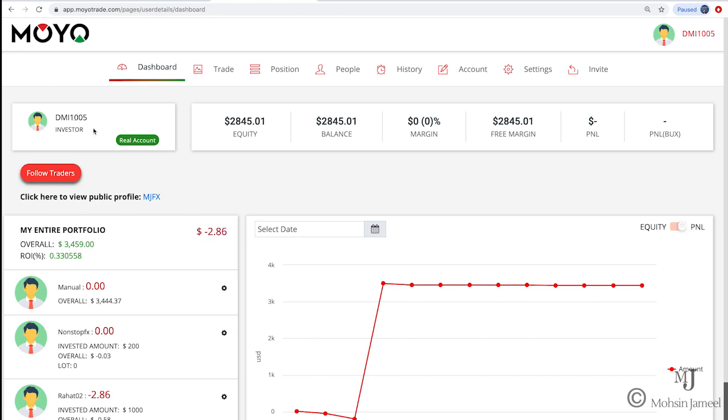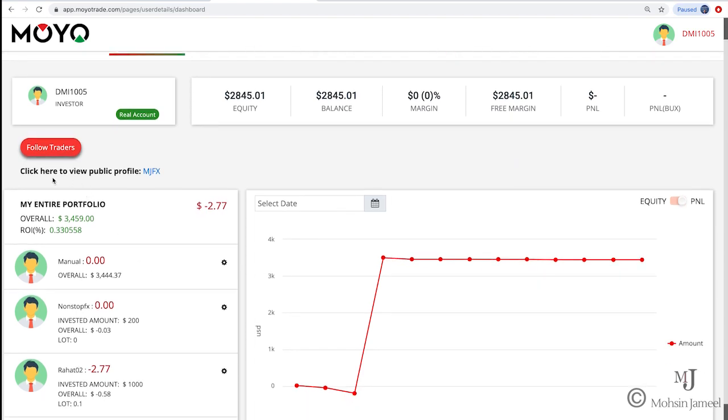Now the first thing is I will first take you through the whole dashboard. You can see dashboard, so here you can see what status you have. It's a real account, you are an investor here, and this is equity, balance, margin, free margin. We have profit and loss in bucks. These are all coming from the MT4, but I will show you how it will come.